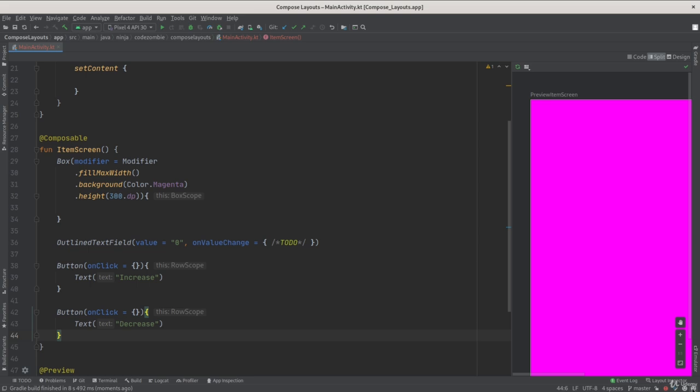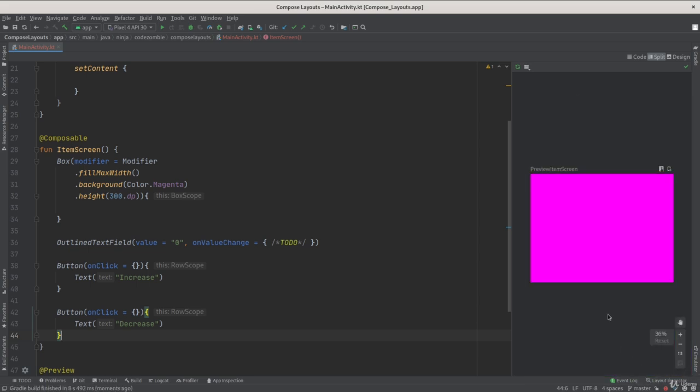Maybe the preview is already there. I press zoom to fit screen. No, we need to do another refresh.